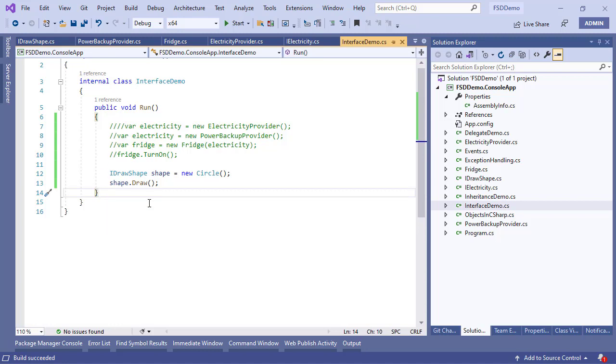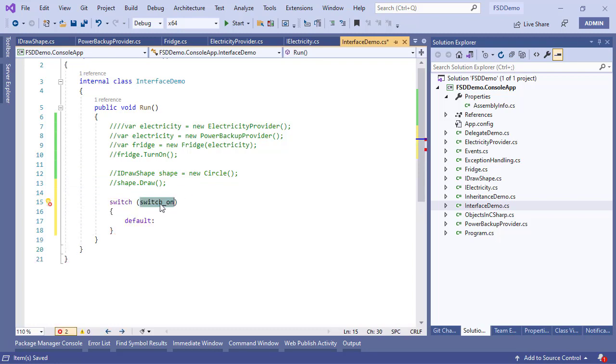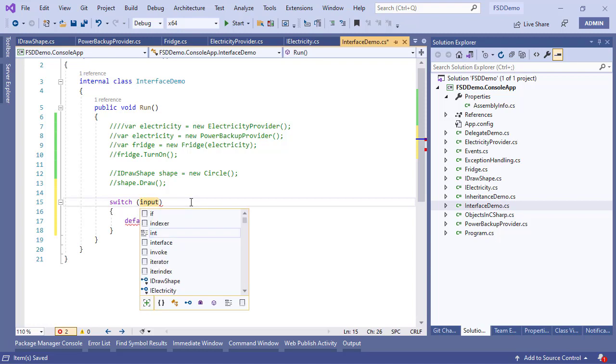Right? And then with this newfound knowledge, you can do a lot of interesting things. For that, let's go ahead and look at a switch case implementation. Depending on the user input, we would want to draw different type of shapes. Okay, so I'm going to say input.